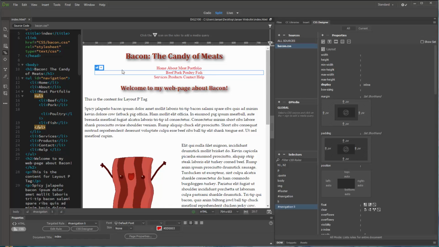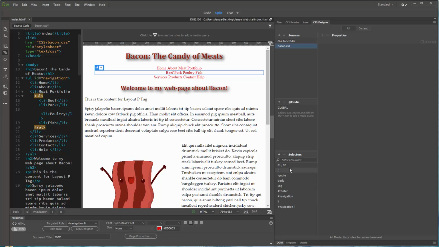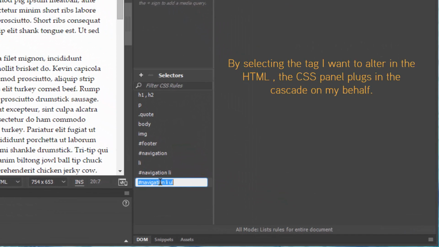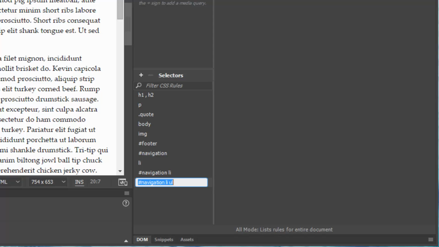But if I want to apply all of them in a separate line, I'm actually going to adjust this, the beef, pork, poultry, fish, separately. So I'll go ahead and make a new one. And by selecting that, it's selecting, oh, you want to select the list inside of the ID. So I'm just kind of digging deeper.